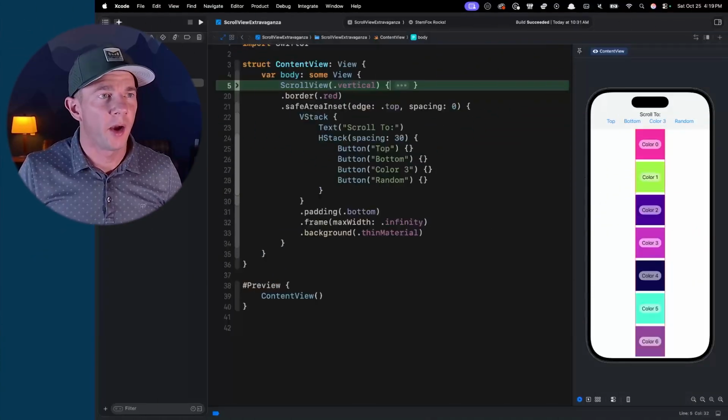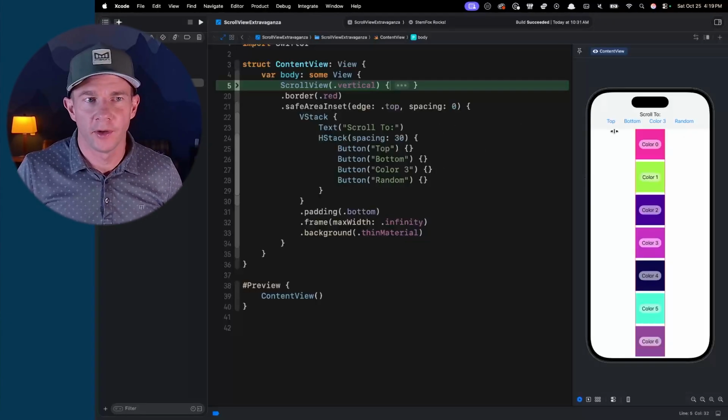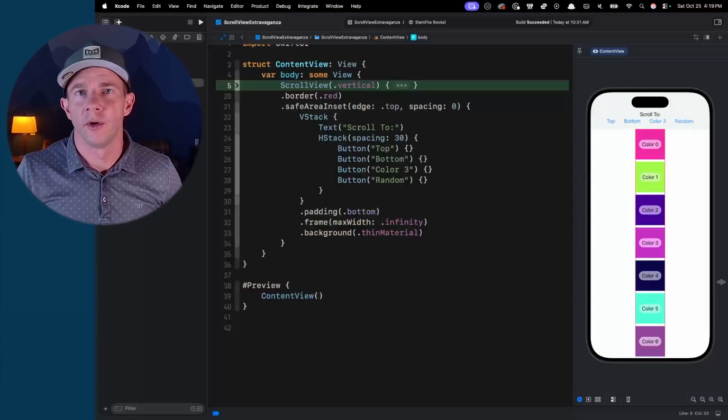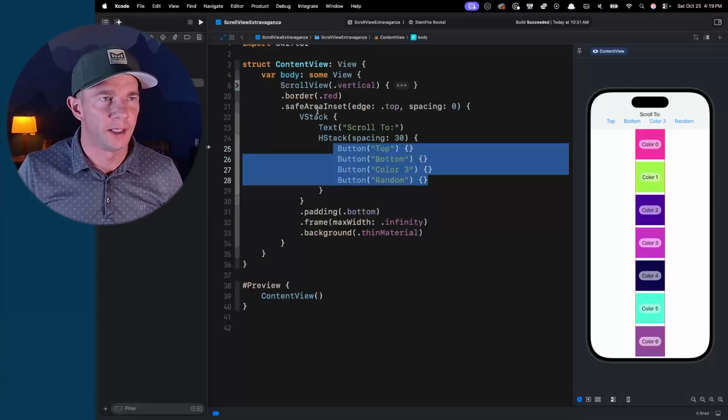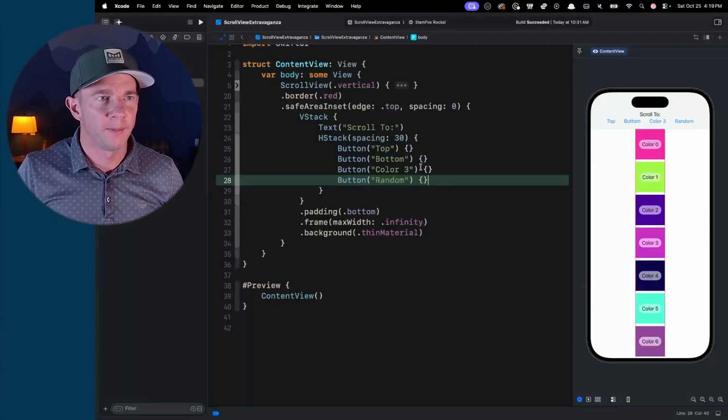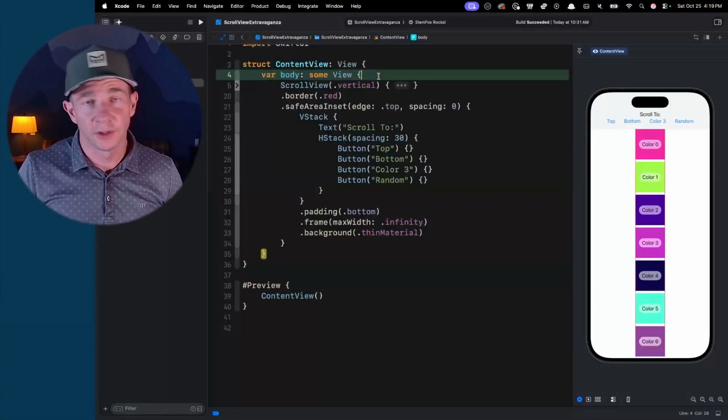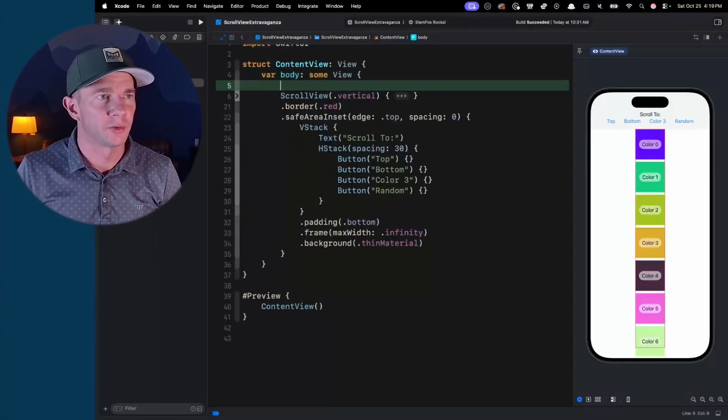Now I'm going to show you how we can scroll to anywhere we want to in our scroll view. So I've added these 3 buttons up here. Currently, they don't do anything. I want to be able to scroll to the top, to the bottom, to color 3, and to a random color. And you can see the buttons here in my safe area inset, and they are empty in their implementation. So the first thing we need to do is add the ScrollViewReader.